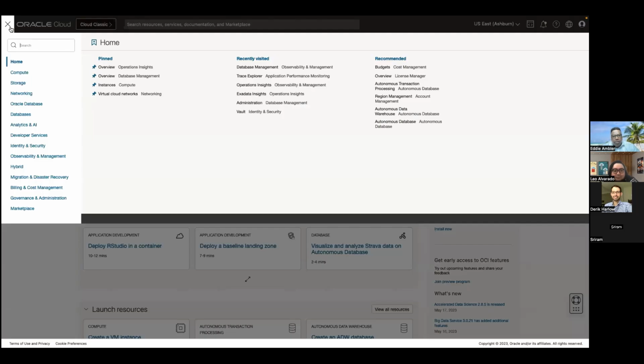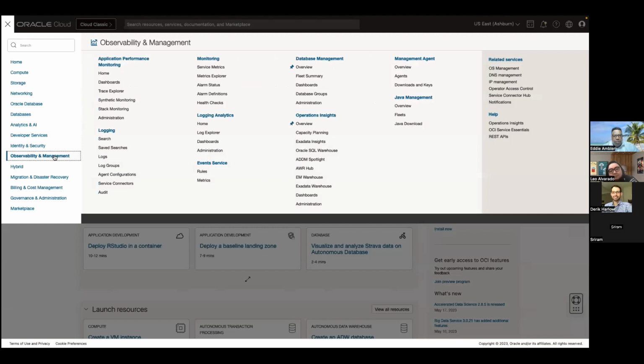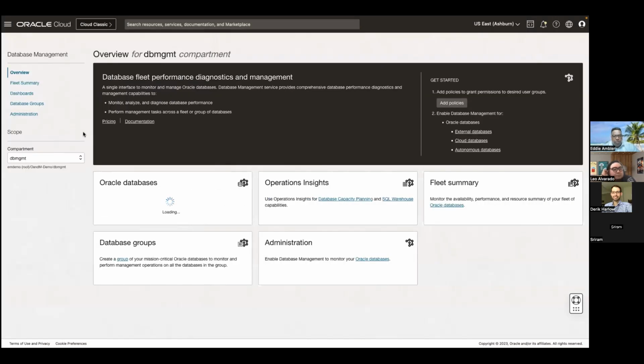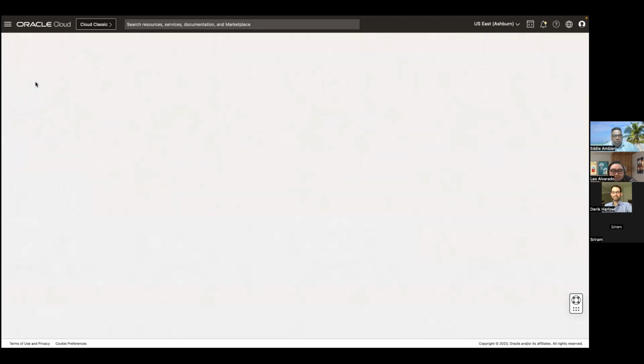And like Eddie had shown previously, going to the hamburger menu under Observability and Management, you will see our services provided here. We can see our database management service and our operations insight service. And if we click on one, we can go into the overview for the service. We get a compartment level view of all of the databases enabled and the total databases located here that have been discovered. And we can start by going down to our fleet summary.